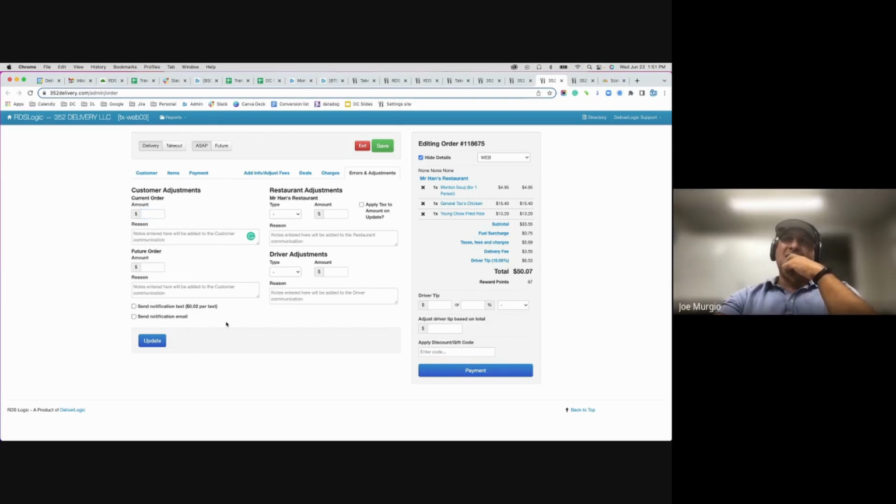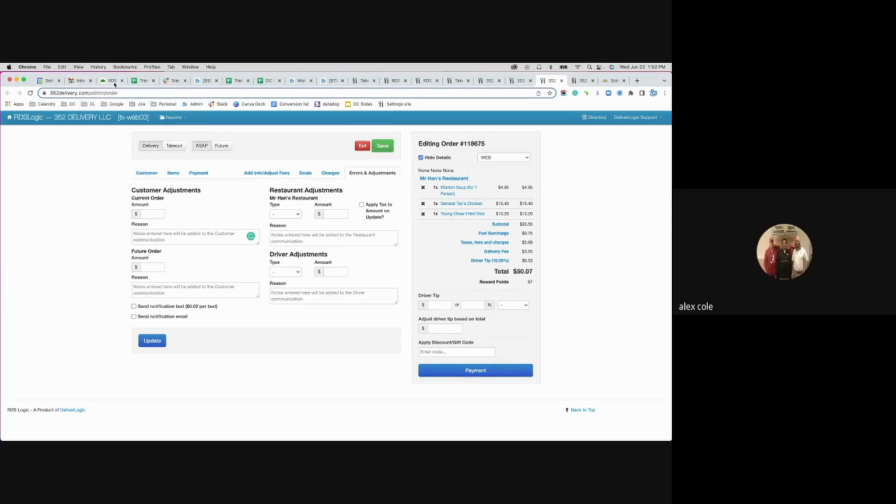Yeah. The only other option would be to turn it to takeout, because as you know, you can't mark an order delivered. That's a delivery order if there's no driver on it. Absolutely. That's real interesting, though. Okay. That answers most of my questions.